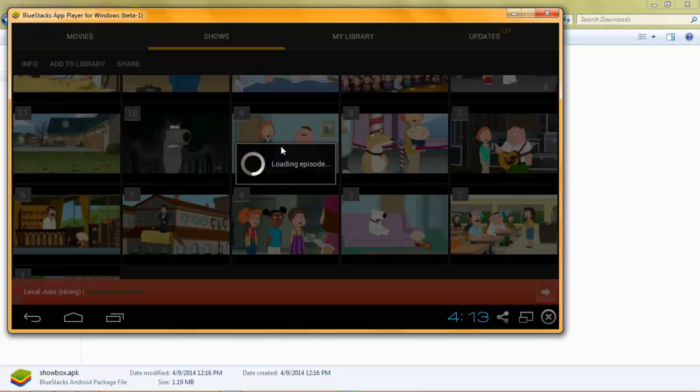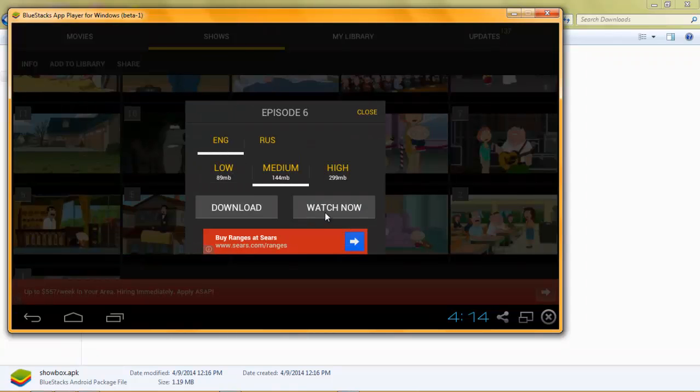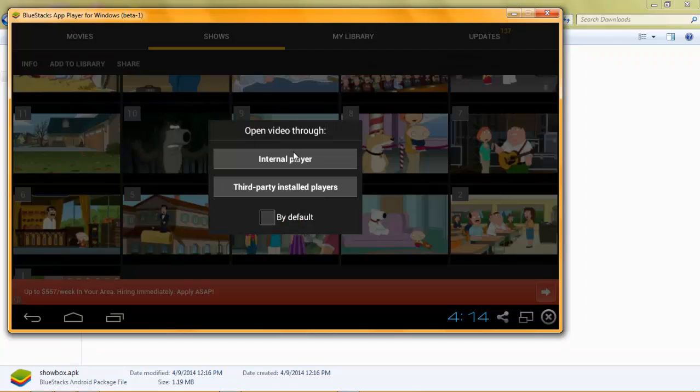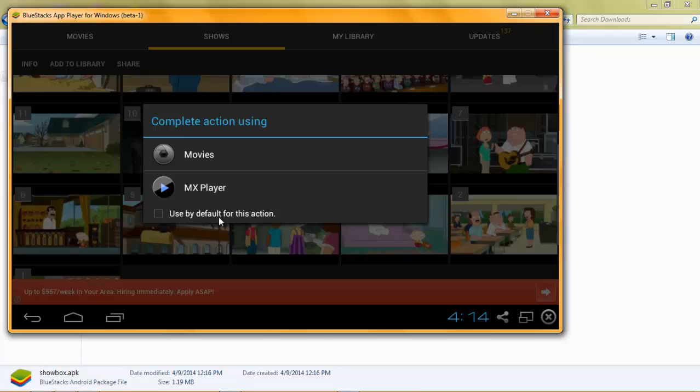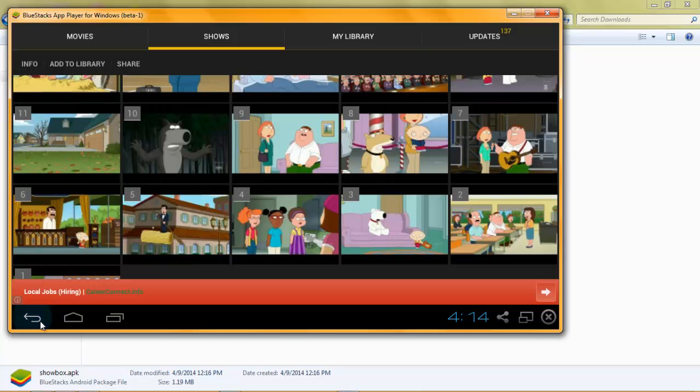Sometimes it's really buggy when you do it, so I'm going to load back up. Say you wanted it to go to medium. Watch now. I don't know why. How come it works on this and not my phone? Sometimes if it doesn't have a fast enough loading rate, it is going to say, sorry, this video cannot be played, as you just saw it pop up.